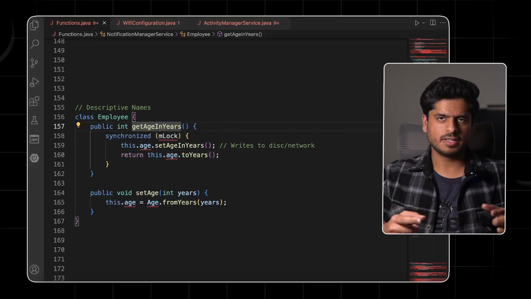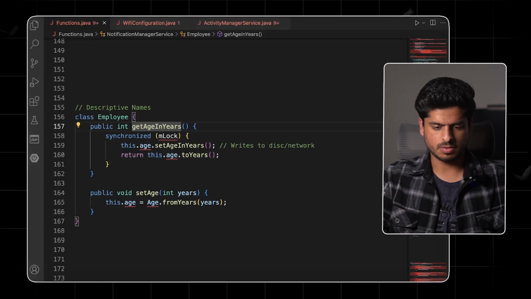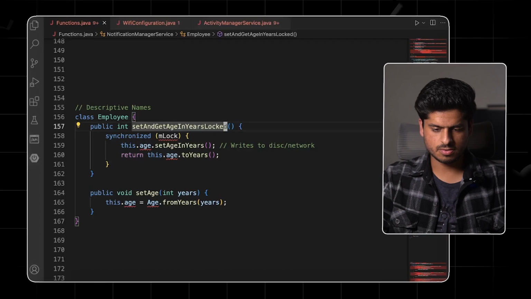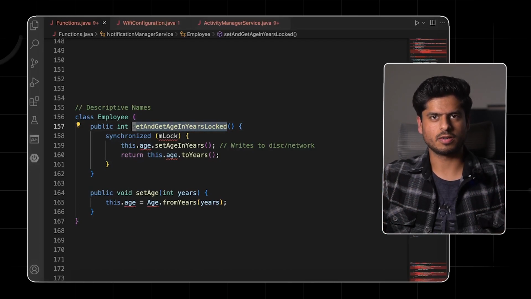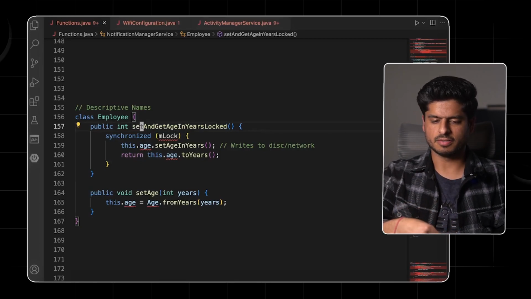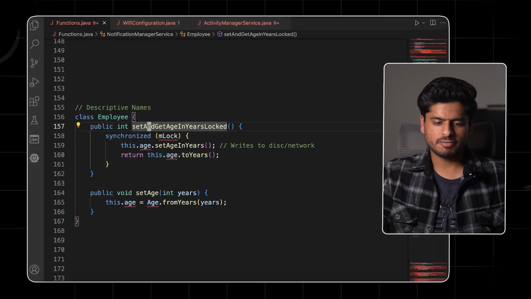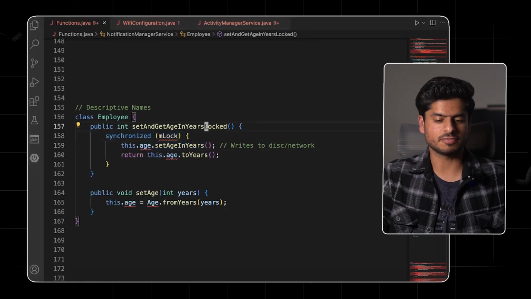Okay, so ideally if you are writing a method like this, you should make it very explicit in the name itself. Okay, let's try to rename it. Set and get age in years logged. You shouldn't be afraid of using super long descriptive names. So the name now is pretty clear of what's happening inside the function. It is setting and finally getting the age in years, and logged kind of stands for the synchronization stuff that is happening over here.